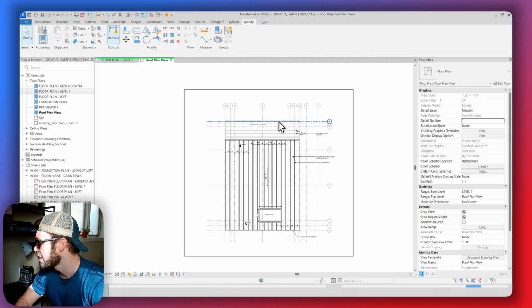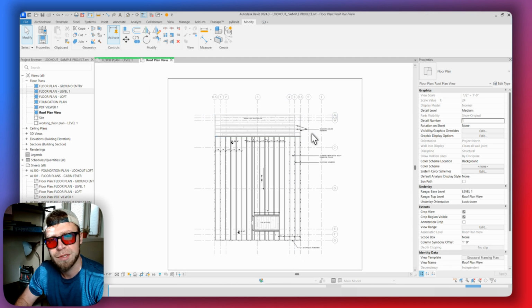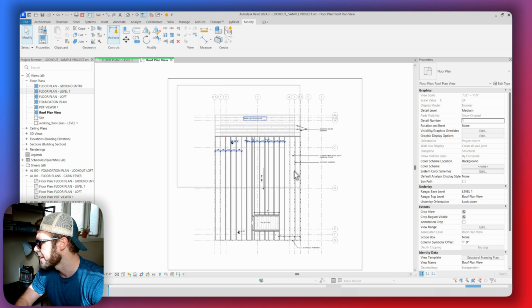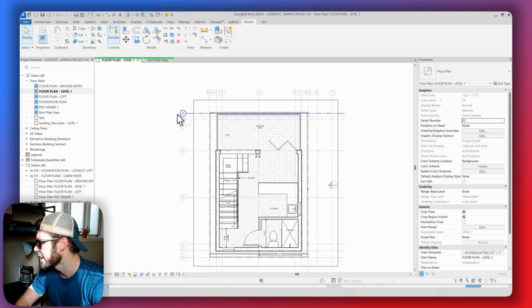And here's my roof plan view right now, and I want to show the grid lines there as well. However, they're showing differently, right? The letters along the Y are far on the right. I want them matching exactly what I have here in the floor plan level 1.